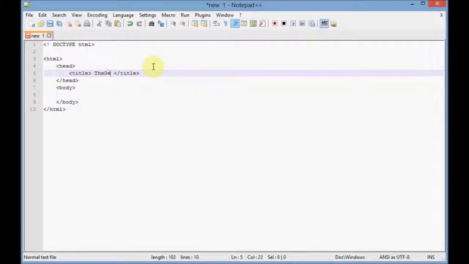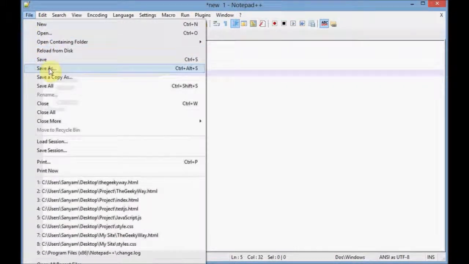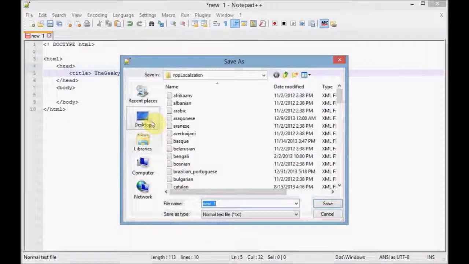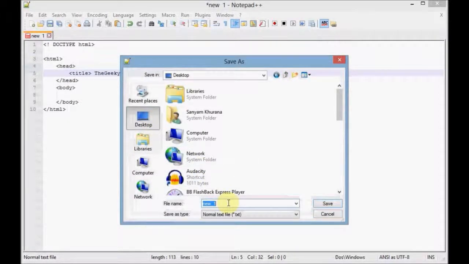Now let us define the title by typing in between. Let's name it TheGeekyWay.com. Okay, so we are good to go. Now let's save our web page. Click on File, then Save As. Now let's save it on desktop. Let's name our web page TheGeekyWay.